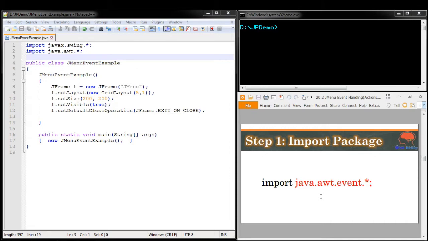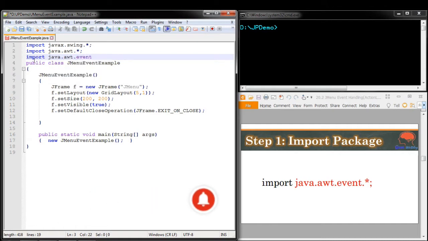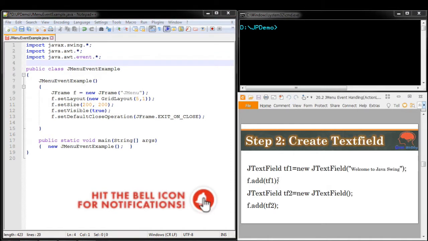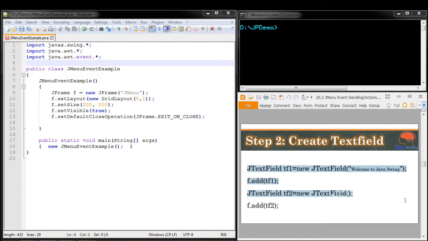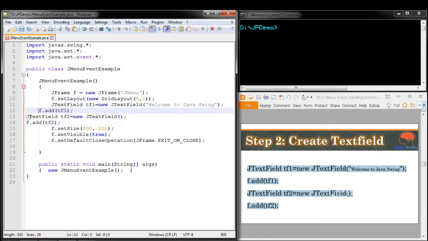First you have to import the java.awt.event package. Next you have to create two text fields in order to demonstrate cut, copy, paste operations. So for this we are creating textField1 and textField2, and we have added both into the frame.